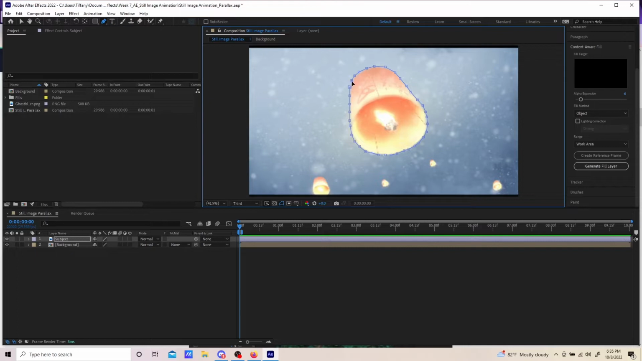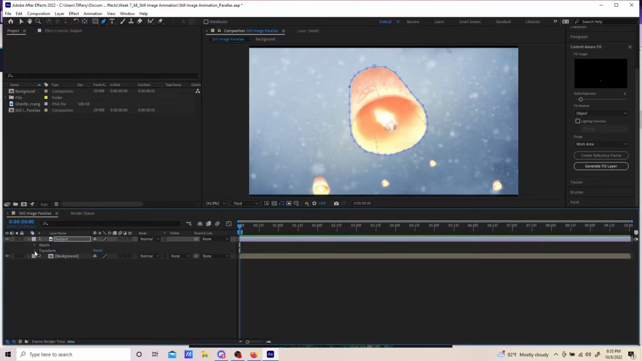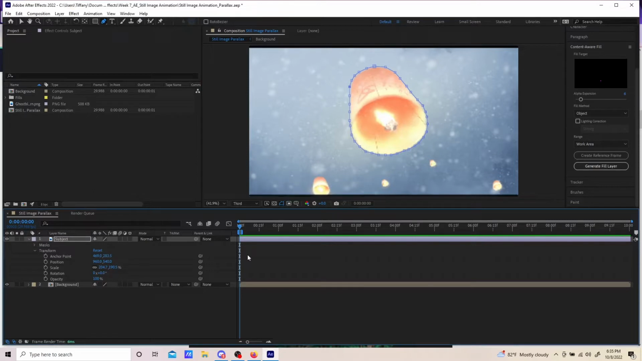So then once you have it highlighted, you're now going to go to keyframes. So you're going to go down, transform, and for me, I'm going to move my playhead right to the center of the timeline, because this is where I want the lantern to be when it finishes moving. I want it to be at this exact position.